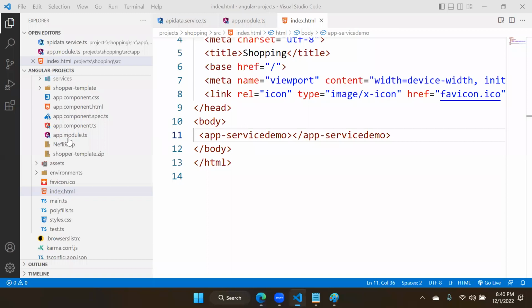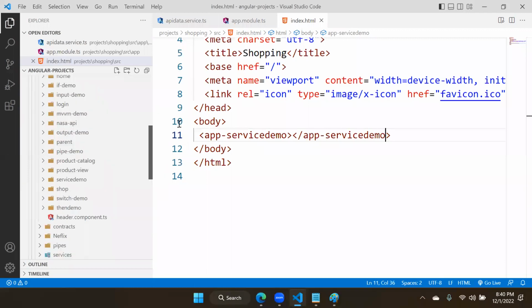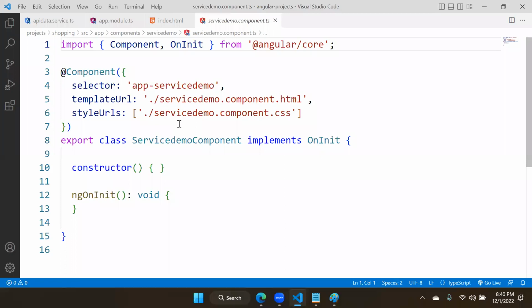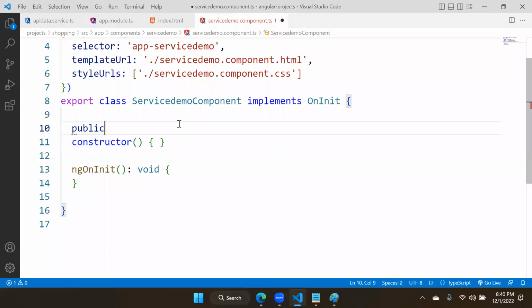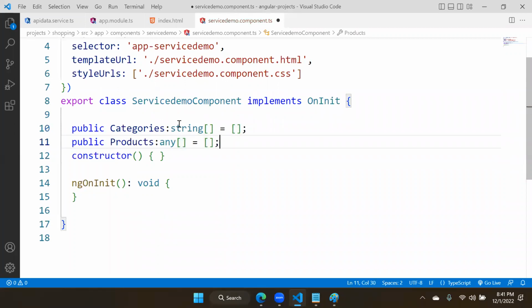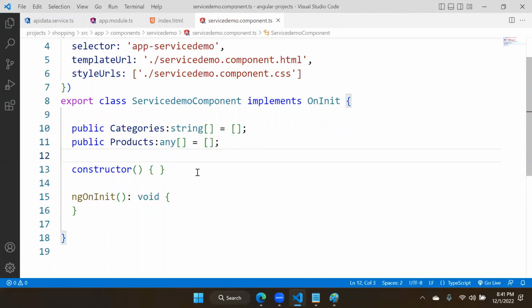In the service demo component, in the TS file, here we want to work with the data. So I am declaring public categories. Categories is what type of array? String type array. Initially it is empty. Another, public products. Products is an any type array. This is also initially empty. Now we need to collect the data coming from FakeStore and store in these two locations.